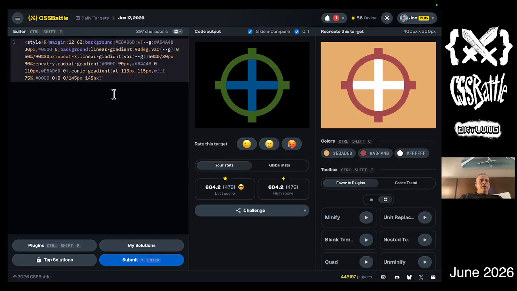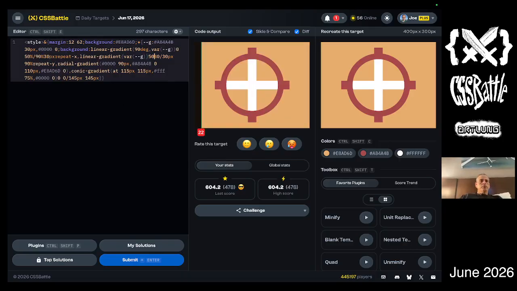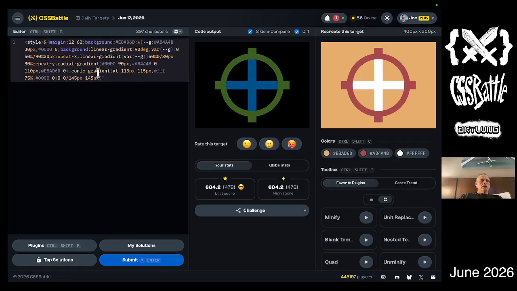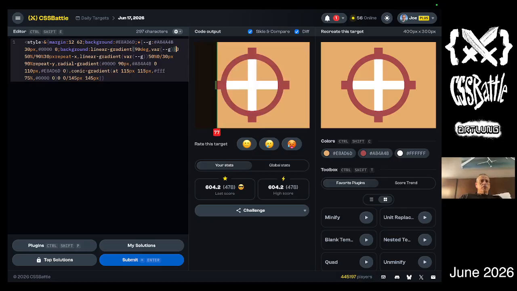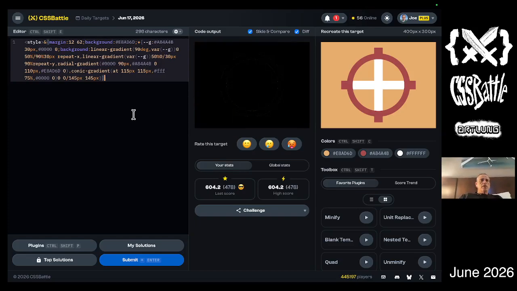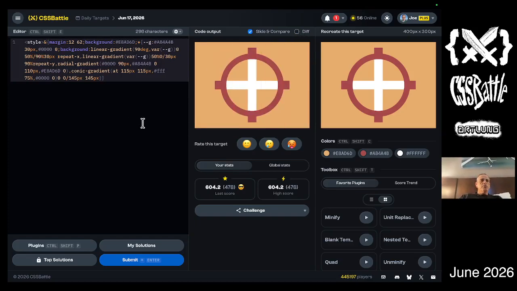So which characters are the problem? It's probably a color stop. Let's find out. There we go. So the one space before repeat X. So let's resubmit. And I think that's it for today.